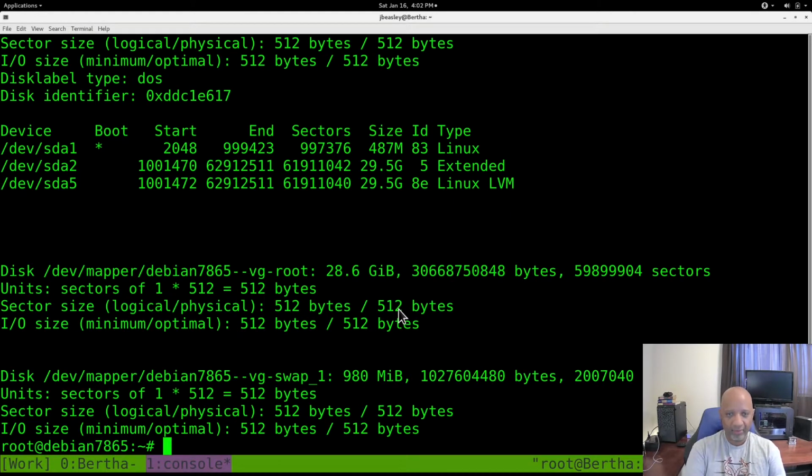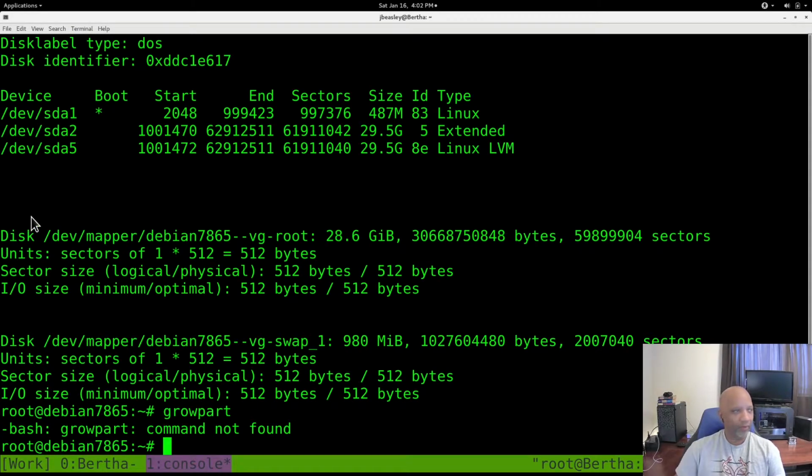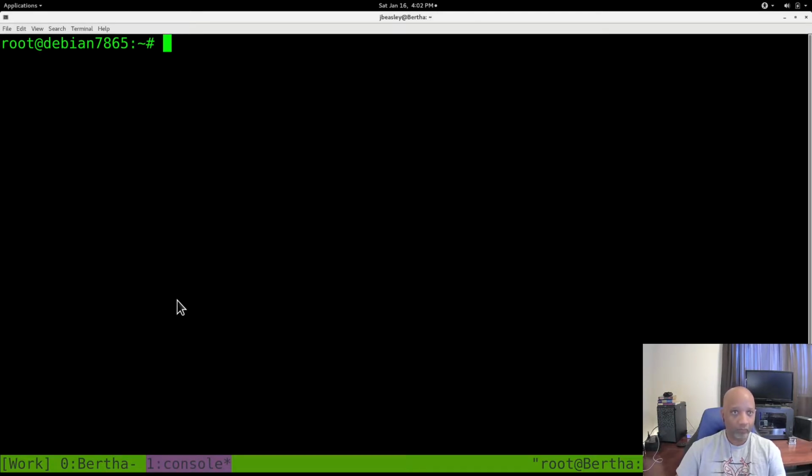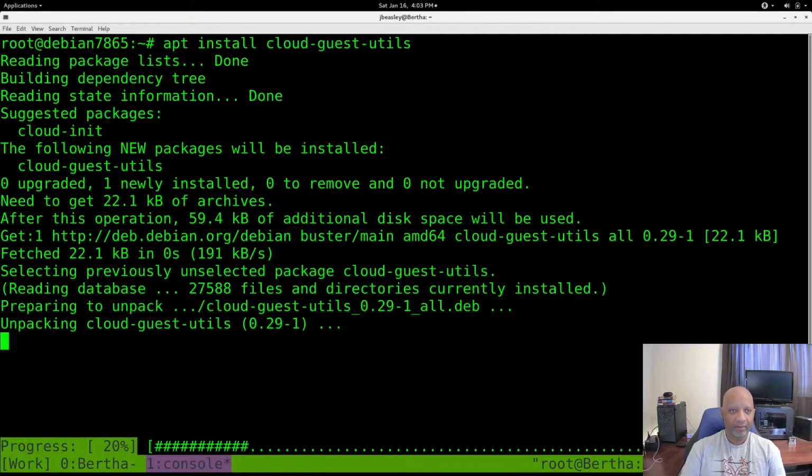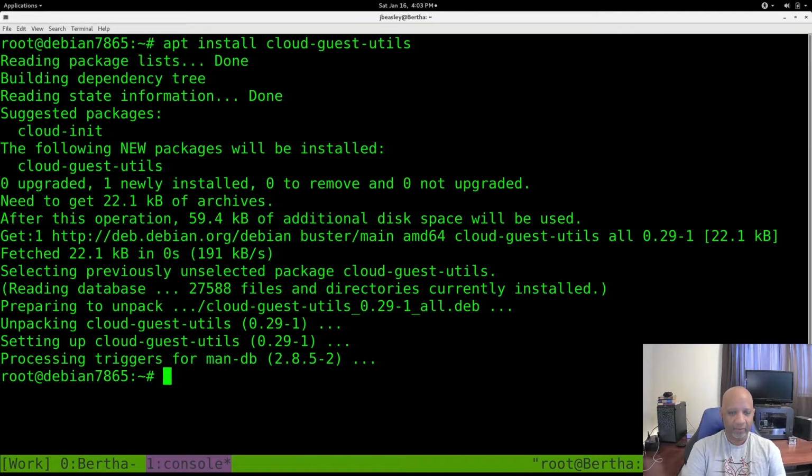The command that you use to extend the partition is called growpart. It's not installed on this system, so you have to go out and install the guest utilities. Let me copy it from over here. apt install cloud-guest-utils will install the guest utilities. If you're running a Red Hat based system, it's cloud-utils-growpart. So I will install growpart.